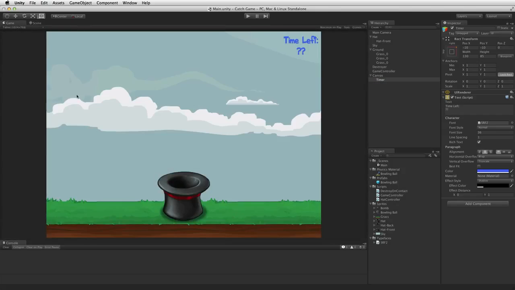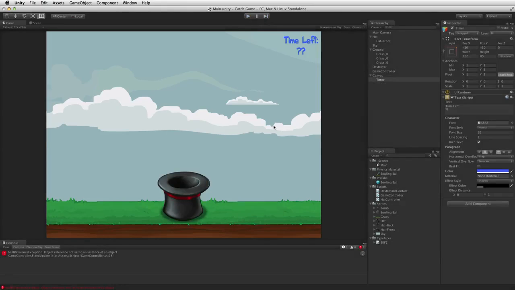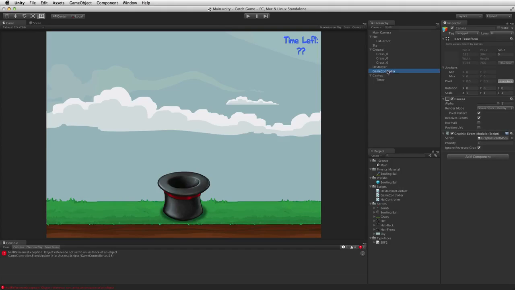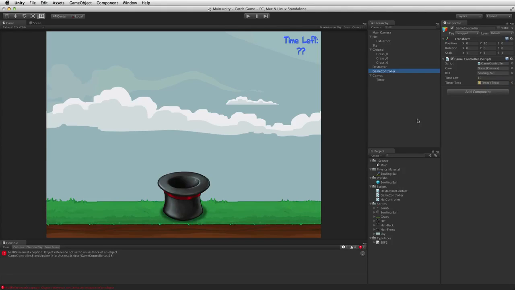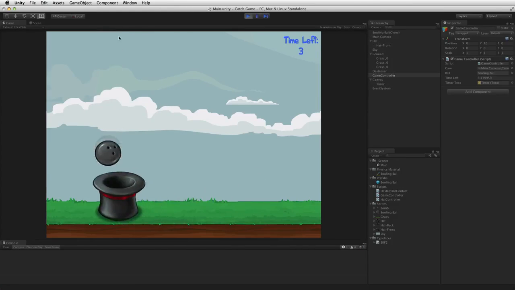And now if we come back to the game, if we hit save, we hit play. Oh, crackers, I am rushing today, aren't I? We have to assign our timer text there. Sorry, long day today. So let's go ahead and populate our timer text. Now that we've populated all of our proper references, let's go ahead and stop having red stuff in our console. So there we go. Now we've got our timer counting down, rounded.